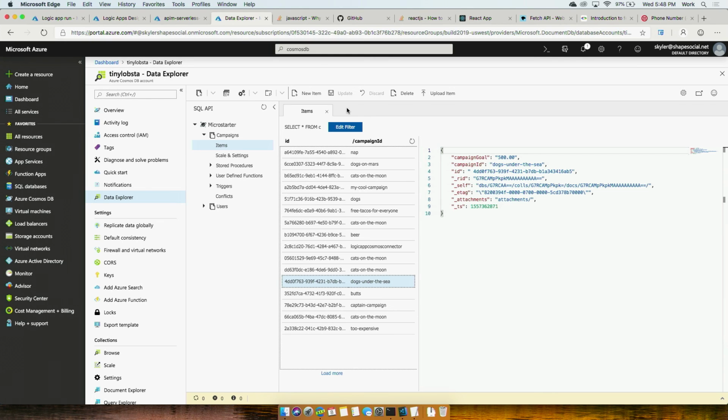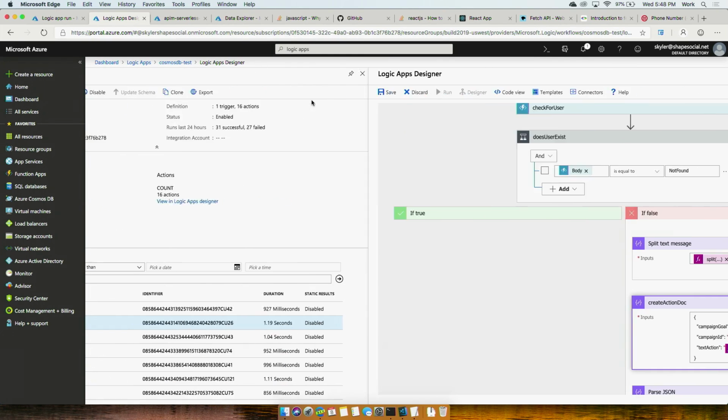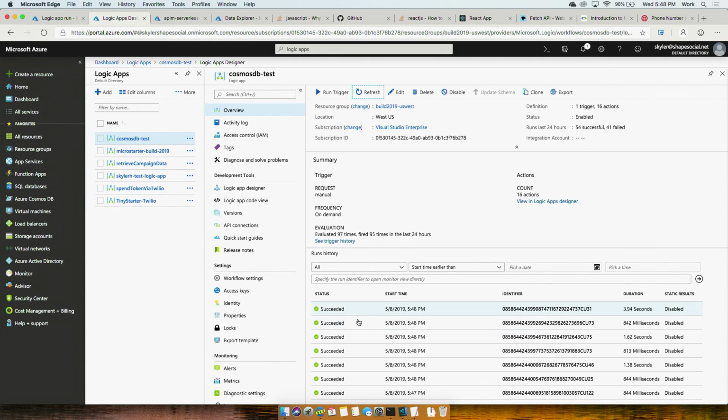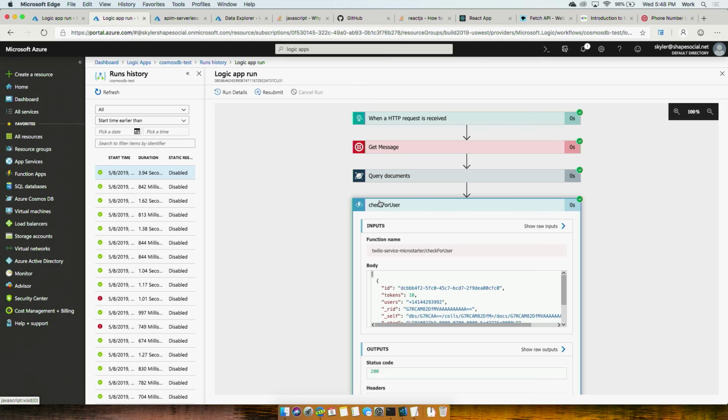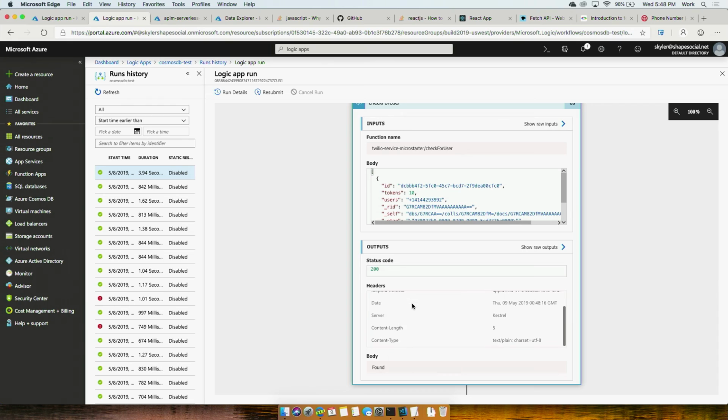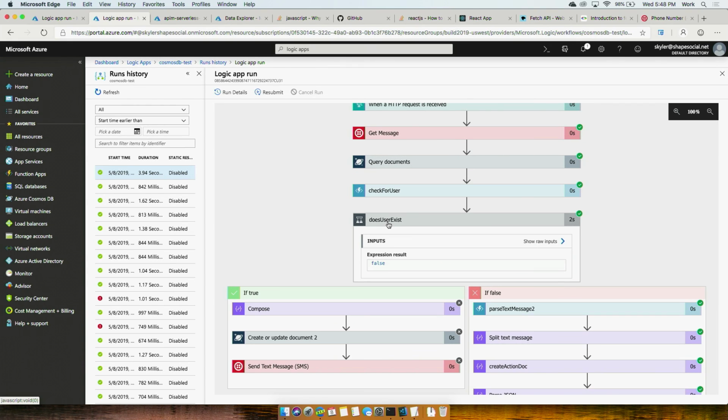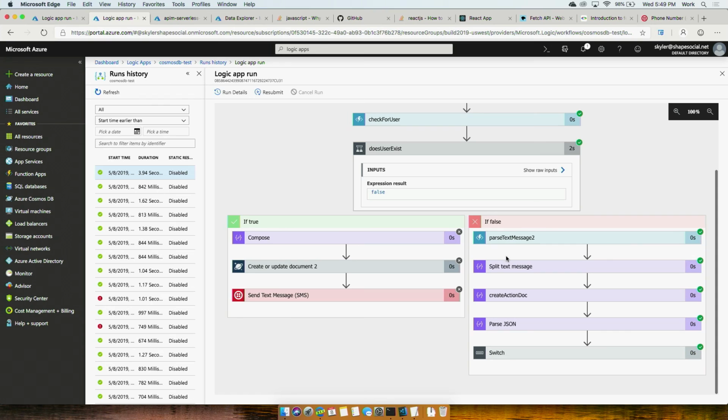Anyways, let's go back over and see how these actually ran in reality. Let's look at one that succeeded. Okay. So, stepping down through all of this, the Twilio webhook was fired. We got the message. We queried to see if an account already existed. We checked to see that we sent the data from Cosmos DB into the Azure function. We checked if the account existed. The account did exist, hence why the body came back found. This evaluated to false, so we went into the false branch.